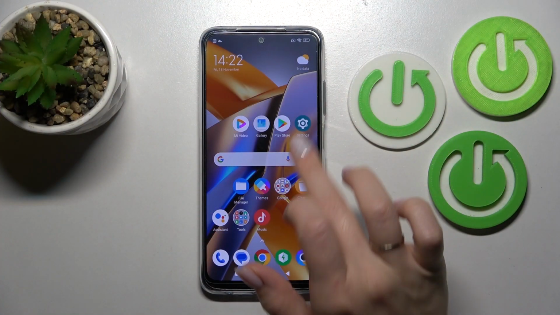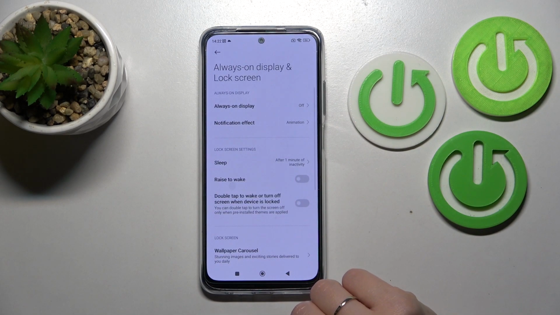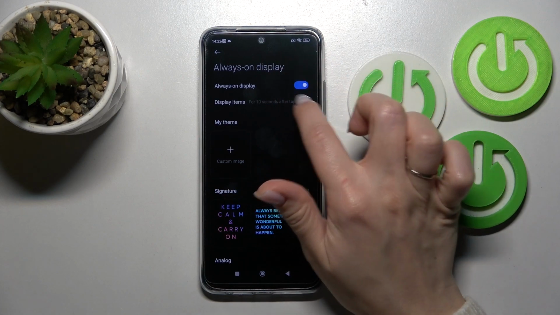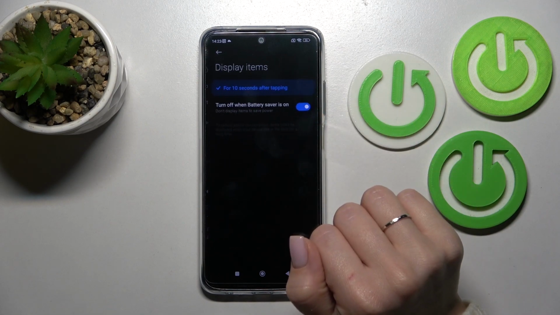So just to do that, we should first open the settings application and then tap to always on display in the lock screen section. Then click to always on display, and to activate this option we should use the switcher. So just click here once on the switcher and then tap to display items.